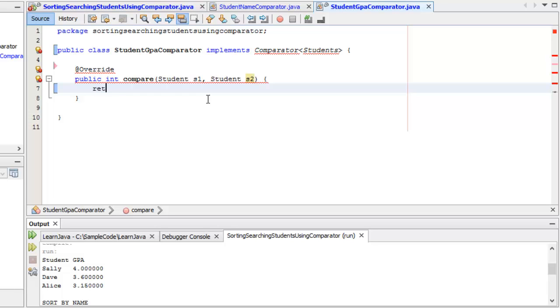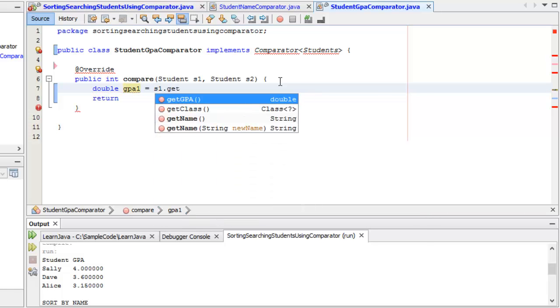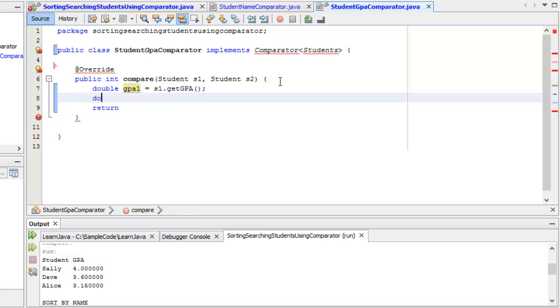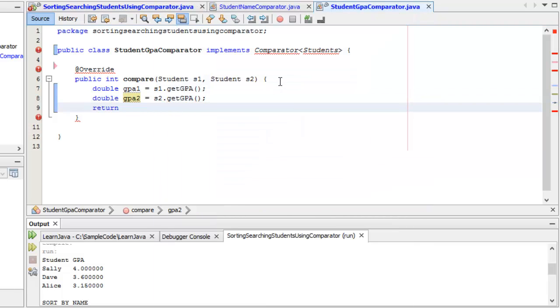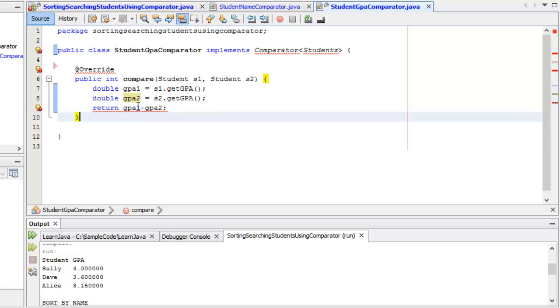Now I need to return something here. What I'm always returning is an integer. But GPAs are doubles, right? So let's use the same pattern we did before. Double GPA1 is s1.getGPA. Double GPA2 is s2.getGPA. Now you'd love to just say return GPA1 minus GPA2, but the problem with that is these are not integers, they're doubles.